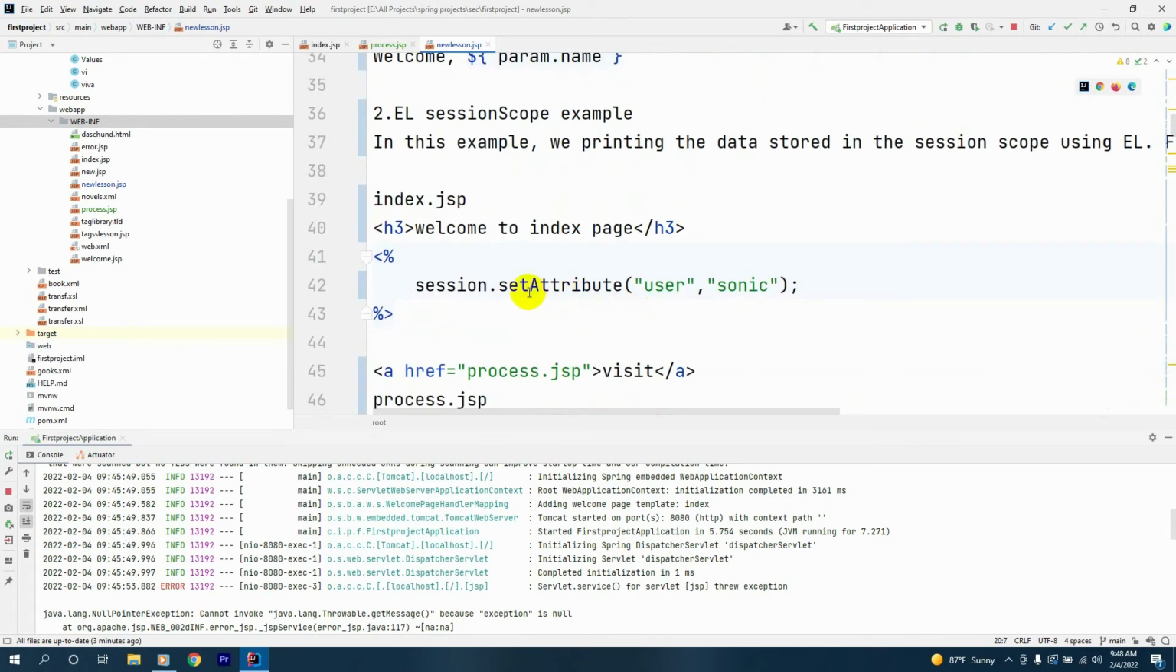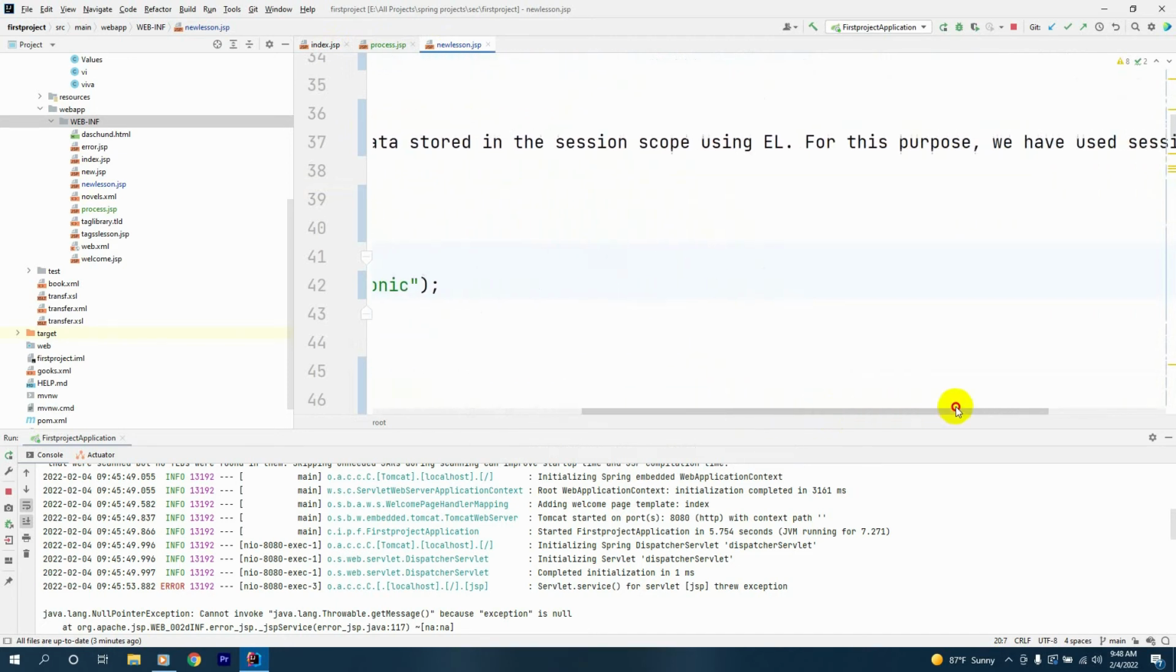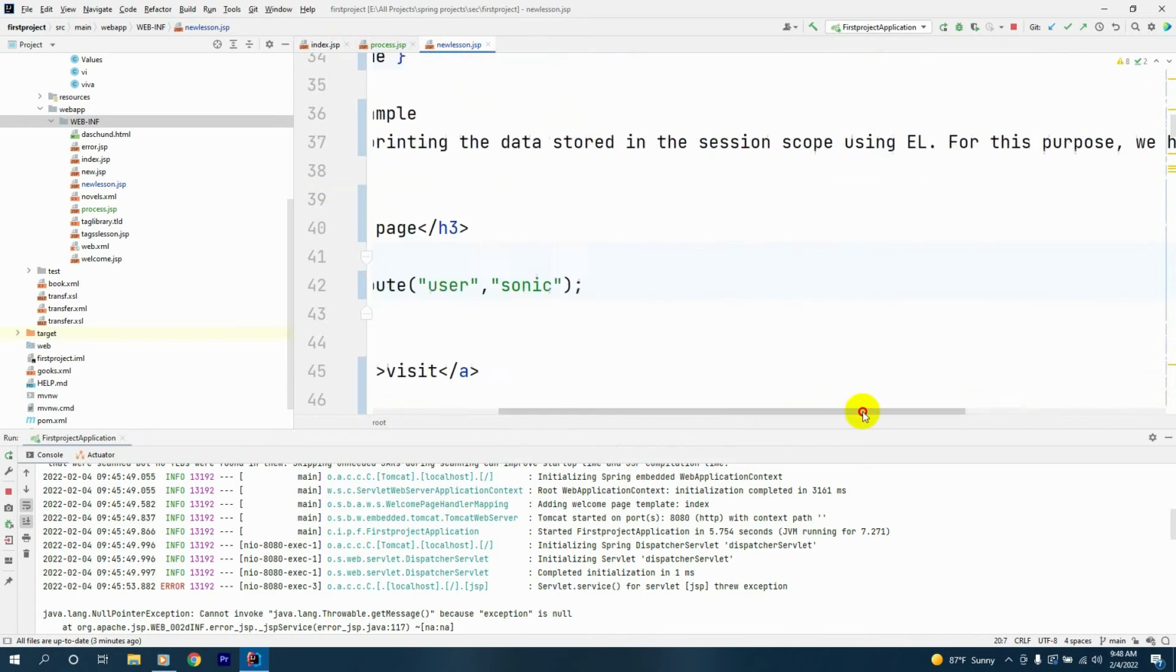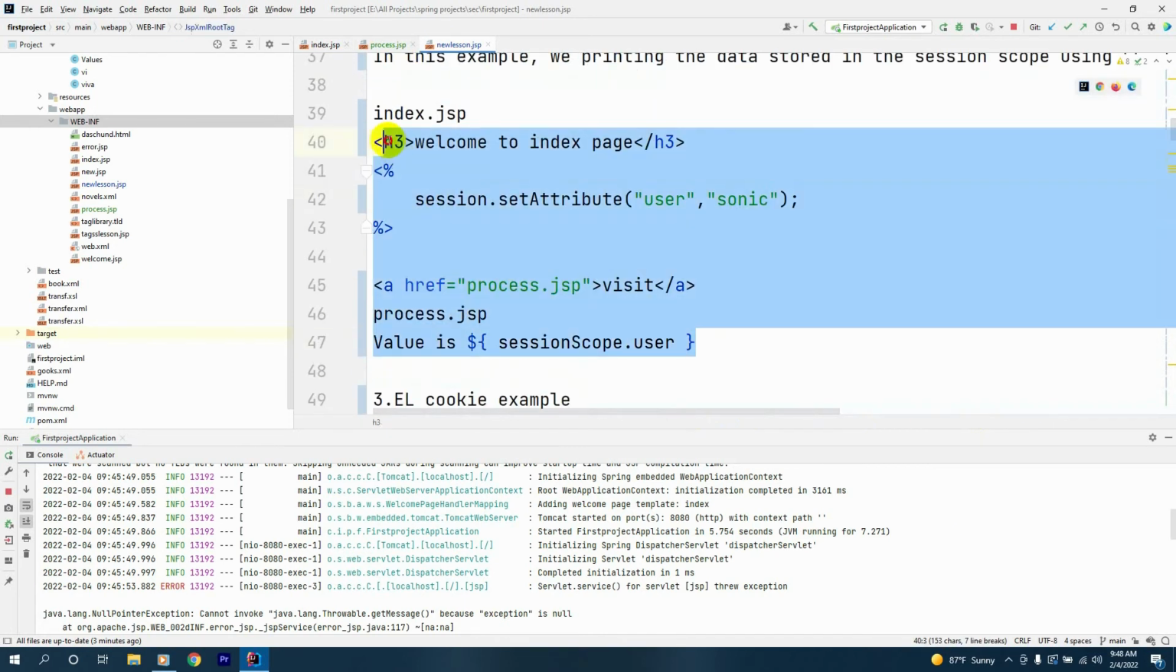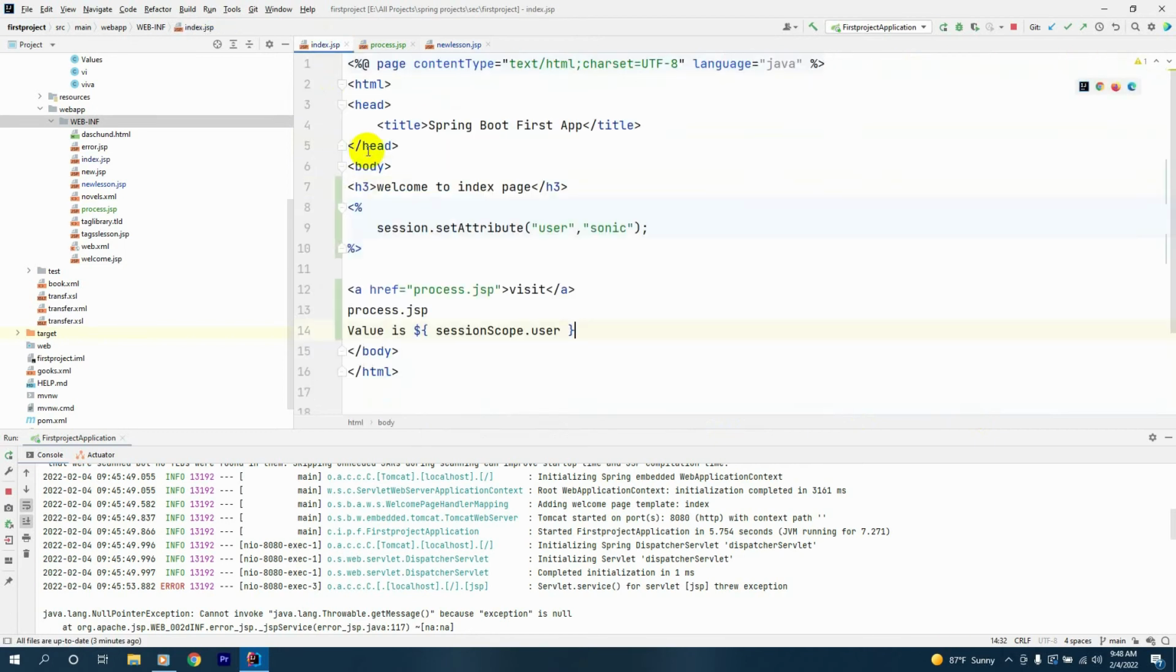Now let's learn about another tag. We'll learn about the session scope example. In this example we are printing the data stored in the session scope using EL. For this purpose we have used the session scope object. Let's copy this and paste it inside our index.jsp.